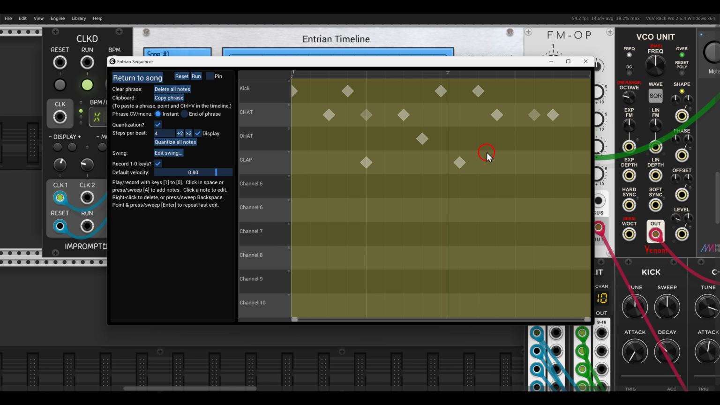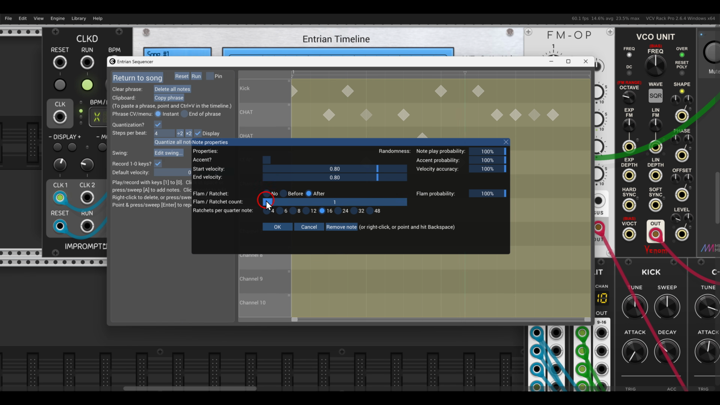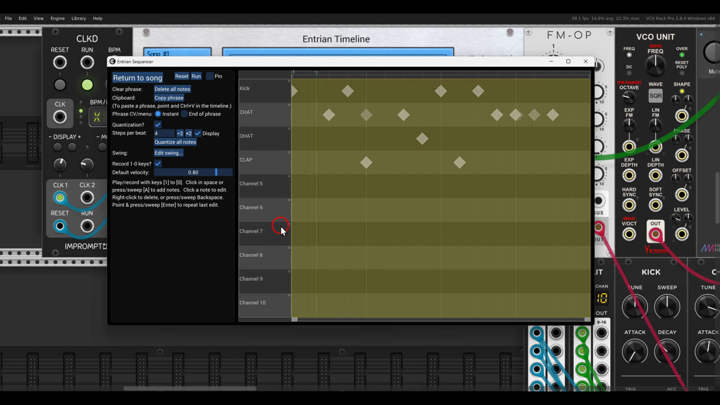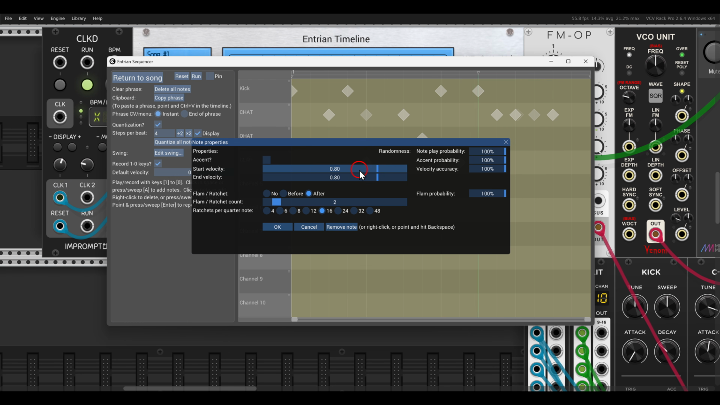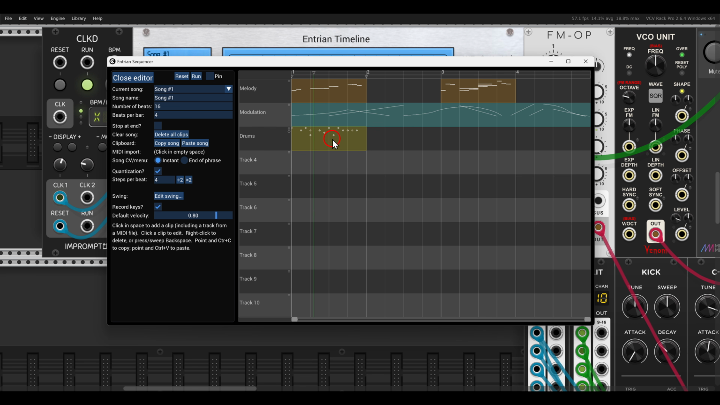Right, we even have ratcheting. So for example, I can add here another hi-hat with ratcheting. And I can have start velocity and end velocity. And I don't want this all the time, so I can add probability to this. Then again return to the song, and then Control C to copy, and then I just paste this 1, 2, 3, and 4. I get rid of the loop, so now I can listen to everything together.